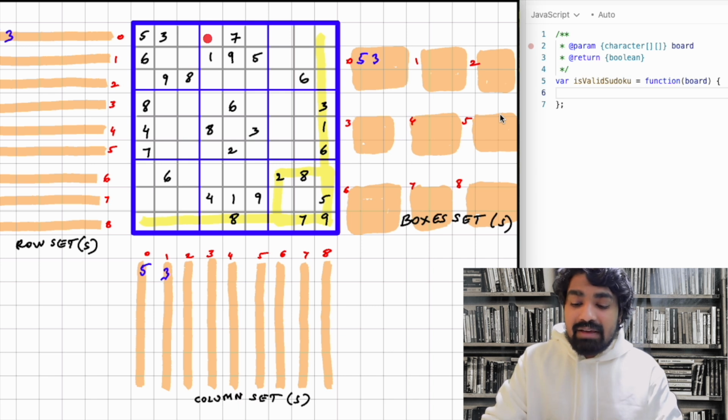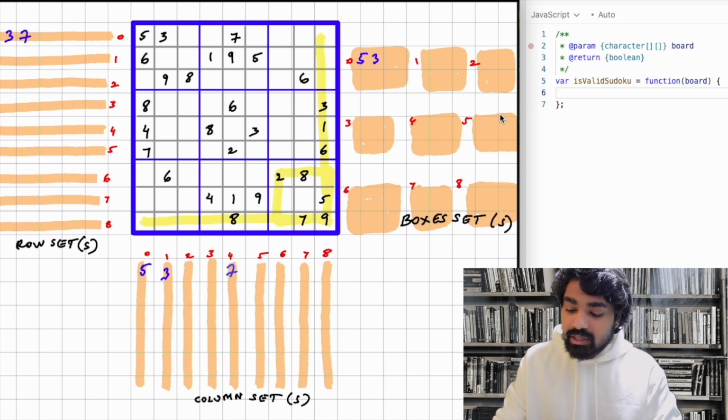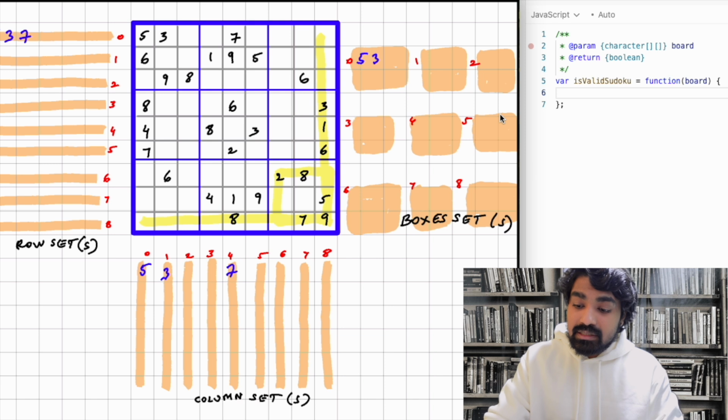And similarly, I will just move forward. I will move on to this 7. I will see 7 is not there. I will put 7 in its respective column set. I will put 7 in its respective box. I will keep moving forward. I will reach here. I will move on to my next iteration. That is my second row that I have here.